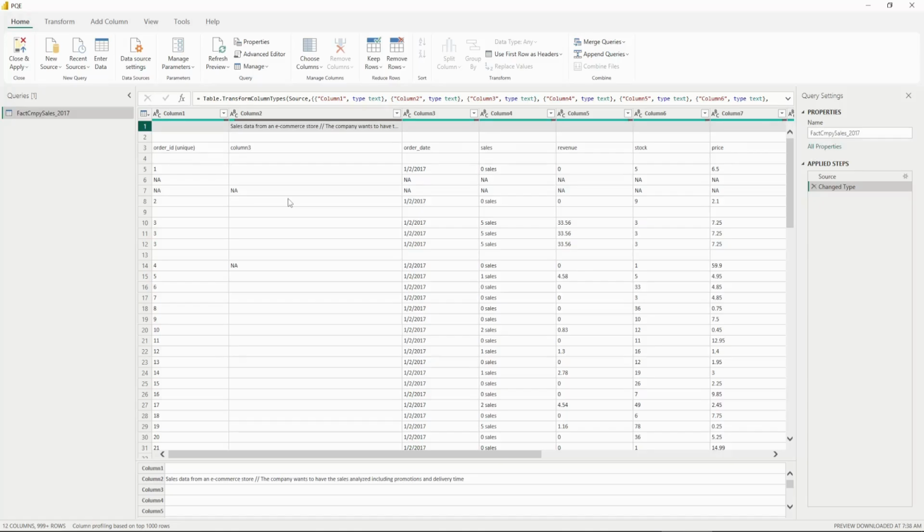Okay. For example, on the left panel, you could see queries. Queries are nothing but the source tables that you bring to Power BI. The middle pane is the data preview, where when you select a table, you will get a preview of that data.